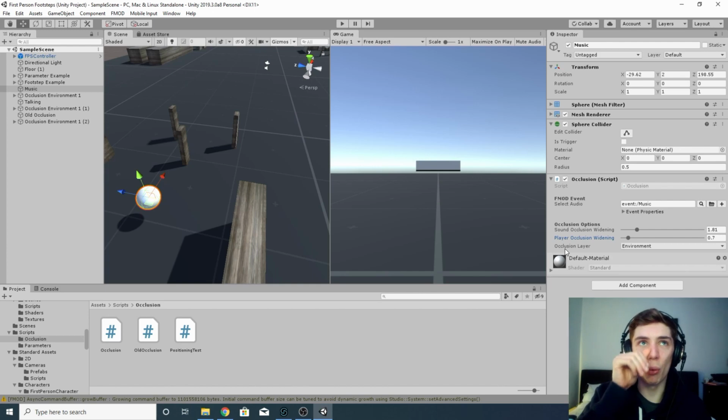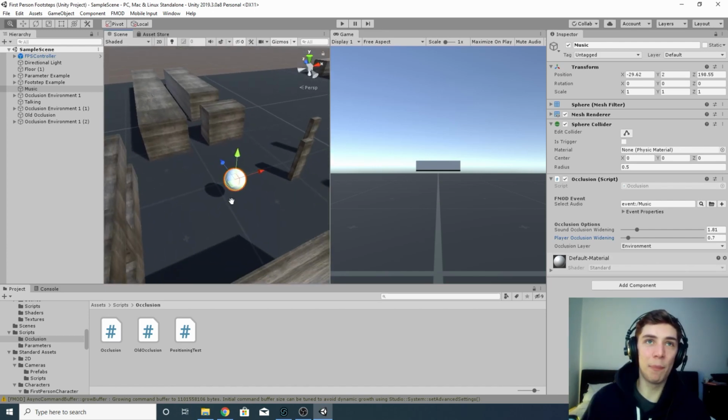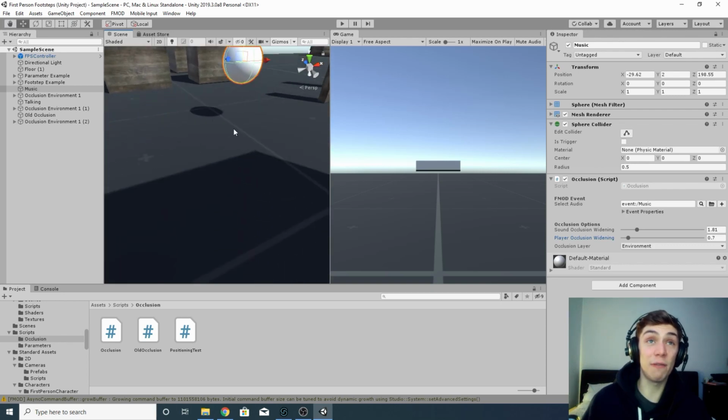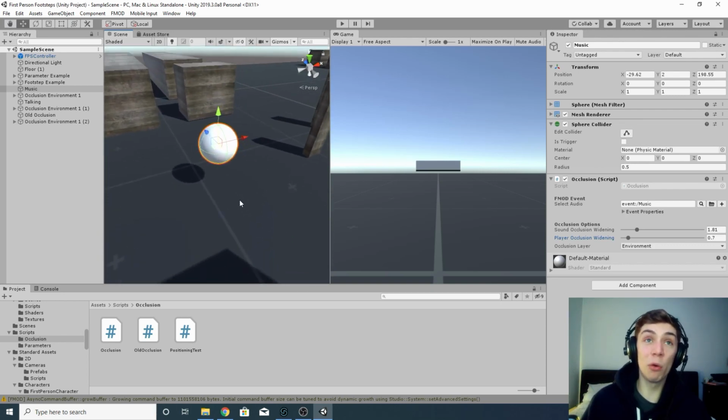So, for example, some of these lines, especially with the music where it's so wide, kind of start underneath the floor, right? Now, the floor is something I don't want to be checked to occlude my sound. So that's where the occlusion layer comes in.